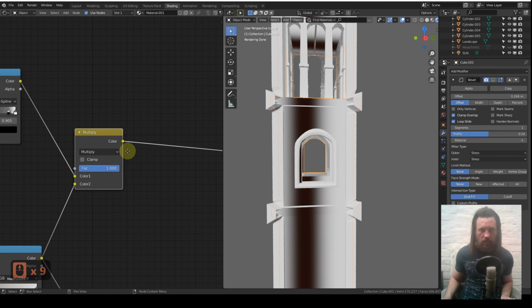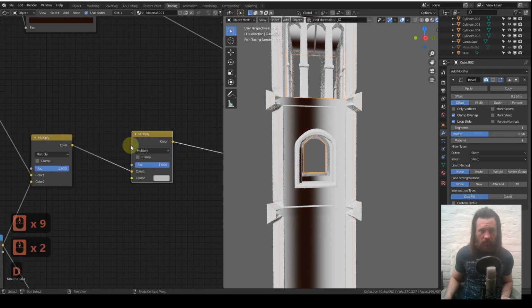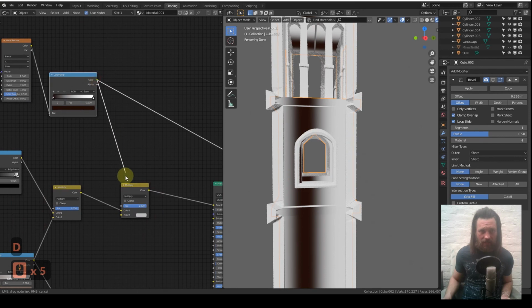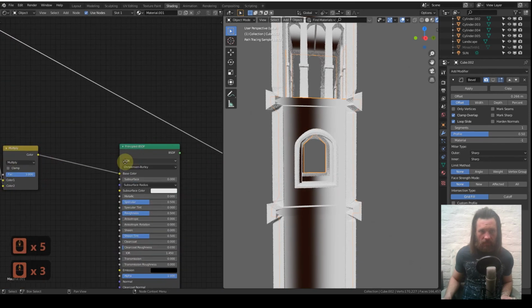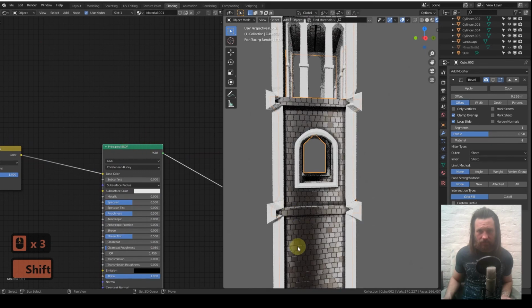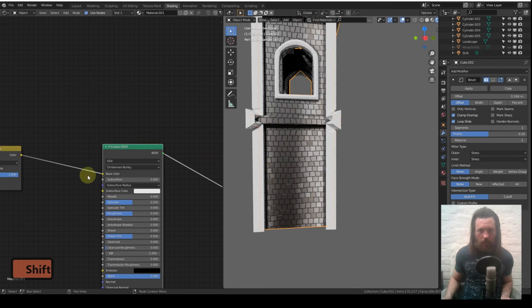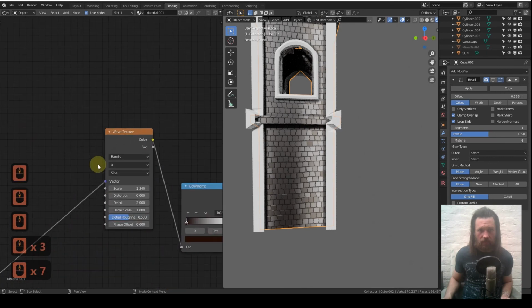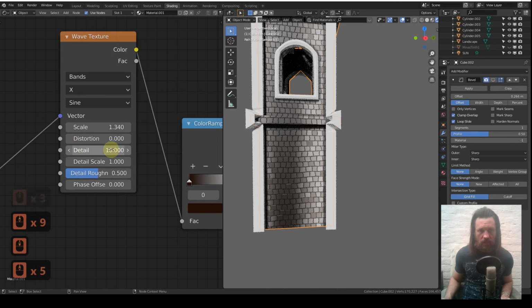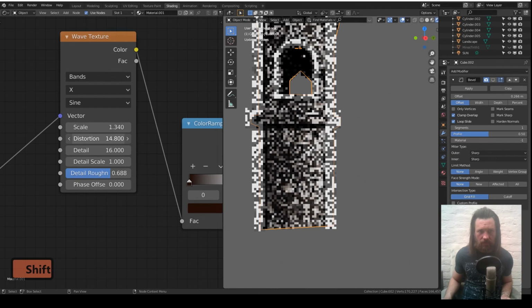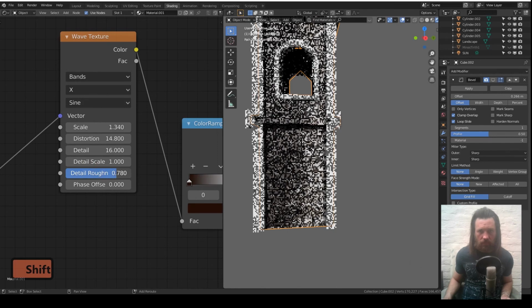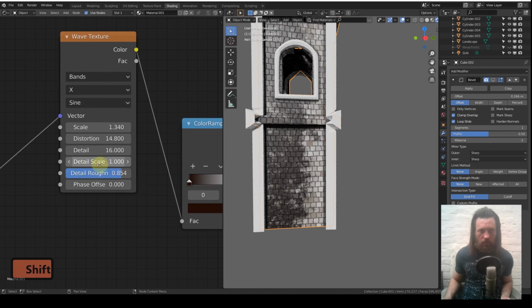So if we duplicate this RGB, it's already on multiply, lovely, and then put that in the bottom, and then Control Shift click your principled BSDF. So, this is going to be a dusty thing. First of all, we want lots of detail. 16 detail scale. I'm going to shift and drag that. Maybe detail roughness. Distortion. Yeah, a bit of distortion. Detail scale. Oh, that's better. So detail roughness, let's put it all the way up.